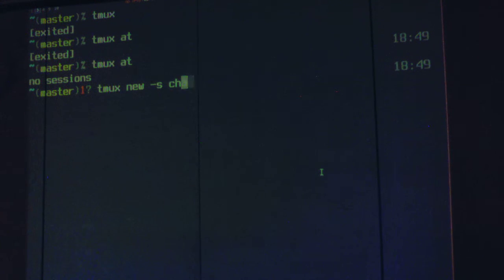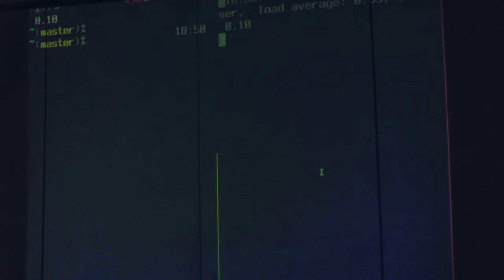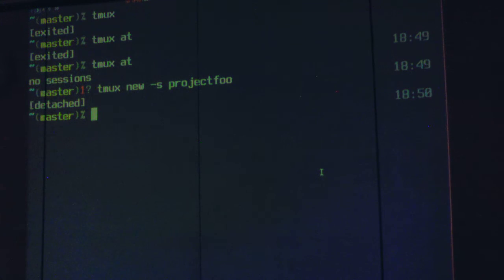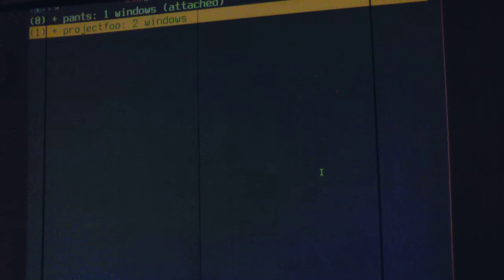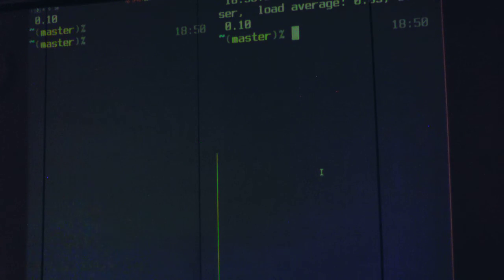You can also have separate sessions named different things. So you can have Project Foo, which gets truncated down there, but it still really is Project Foo. And then you could create another window there, or a split window, and then detach from that and create another session, working on the pants project. All of a sudden you're working on different ones, and you can see which ones you have open and switch between them.